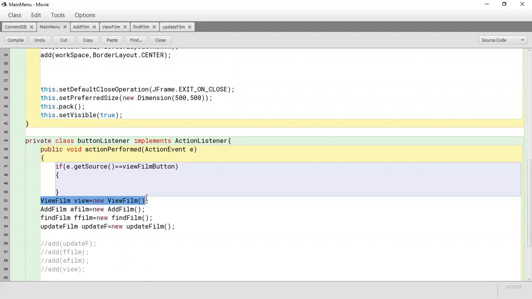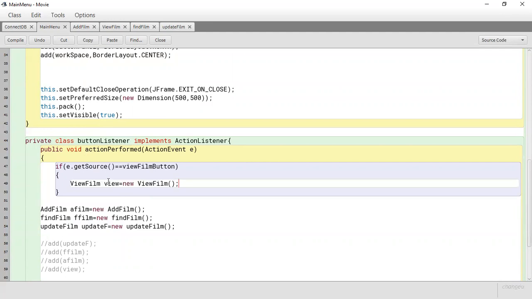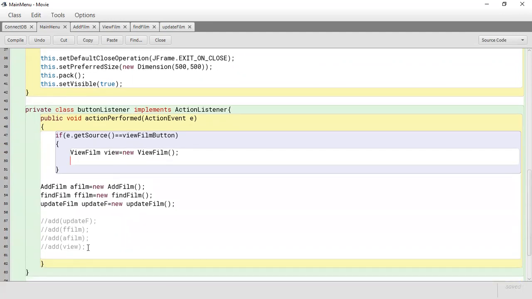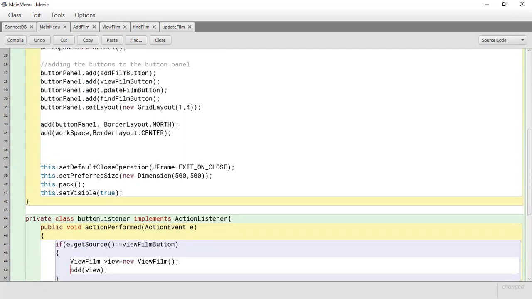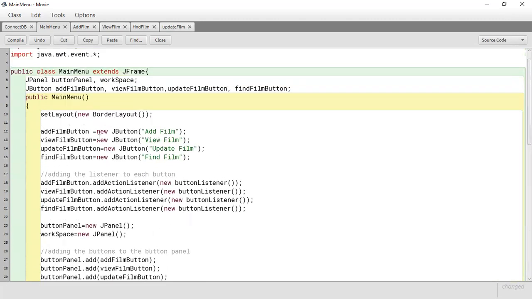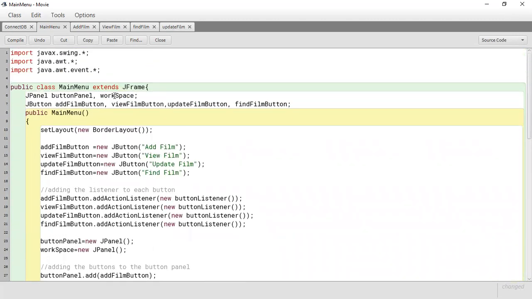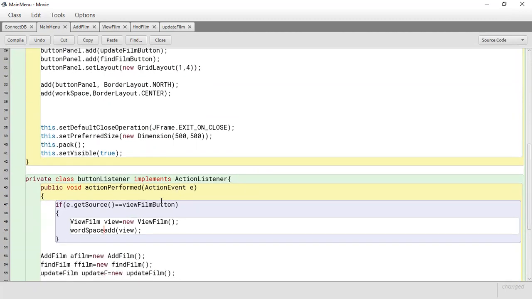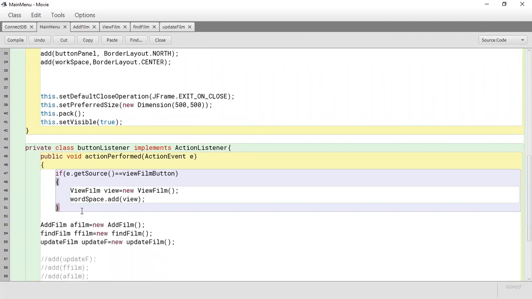So the first thing we need to do is to create an instance of the view panel that we'd have done before, which is this. Once the view button is clicked, what we're gonna do now is add it to the workspace. Remember, the workspace is that panel in the middle. All right, so I'm gonna do two of them so you can see.